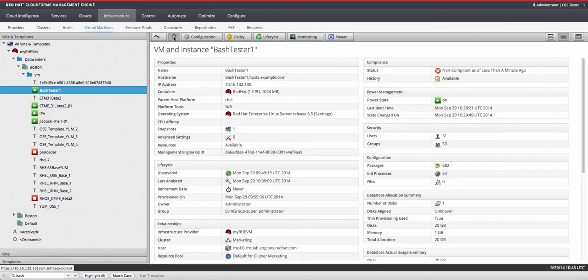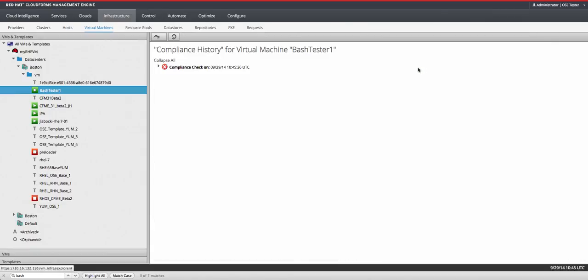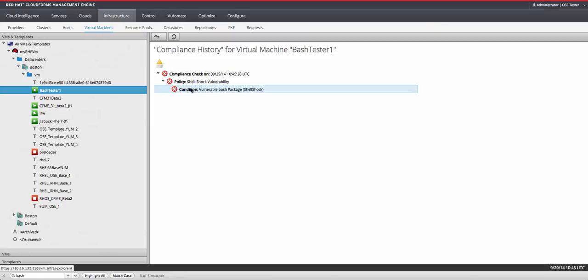And after a minute or so, we come back with the status of non-compliant less than a minute ago. There's history available, which basically means that we've done at least one scan. So we click on the status here. We can drill down to the detail of what's failed, and we can see here that the policy ShellShock vulnerability has failed against the bash package. So there you go. We now know that this machine is vulnerable to the ShellShock vulnerability.